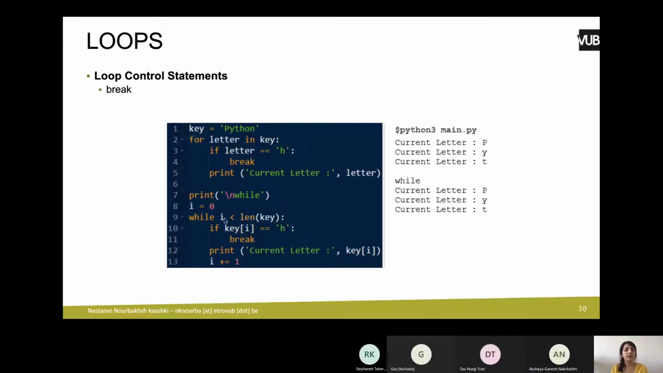How about here? We can also do that with while. This is exactly the same, but I wanted to show you also with while. With while, we don't have an iterator built in, so we have to create one. So I'm saying iterate over the elements of the key using this iterator. While is not really common because the for loop is much more readable and much cleaner than this one. Again, I say that if key of I is H, break. So both codes are producing the same output with break, but this one is much cleaner.